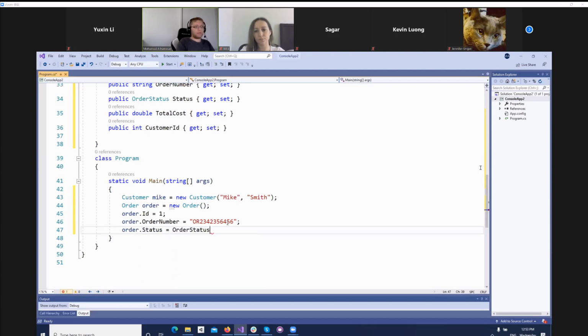Is order state dot placed, for example. You just created it, you didn't ship. Okay, now who's the owner of this order? This is the most important thing. Okay, who is the customer that owns this order? It should equal to the ID of who?